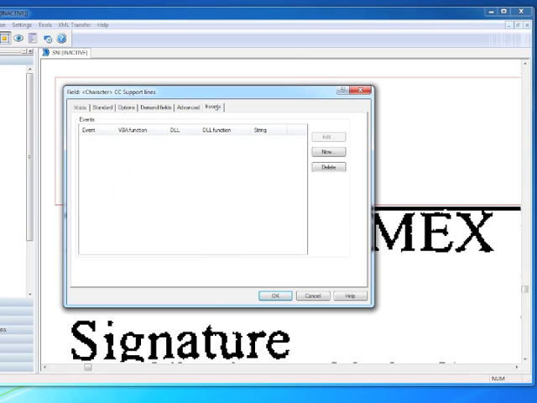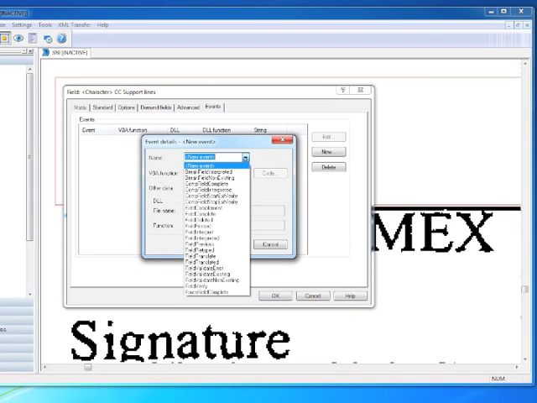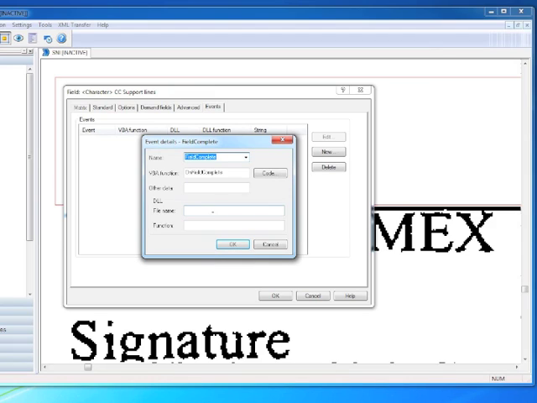So to put our validation script in, we go to the Events tab, we click the New button, and the event type that we're going to use is Field Complete. Now, the on-field complete event fires when the validation operator is finished with the field, they're hitting the tab key or moving on to another field. At that point, we would run this code.